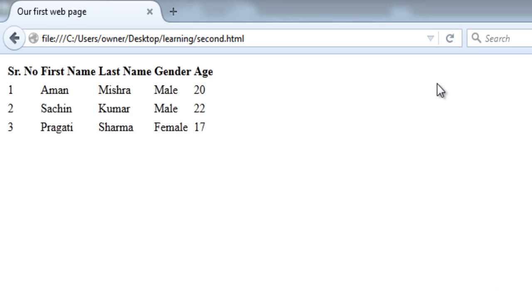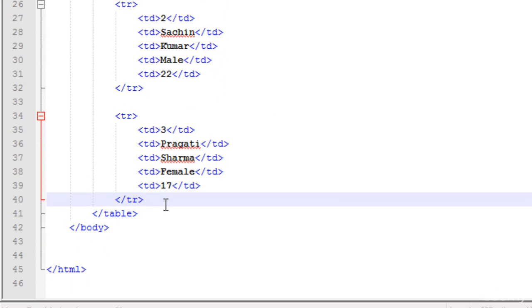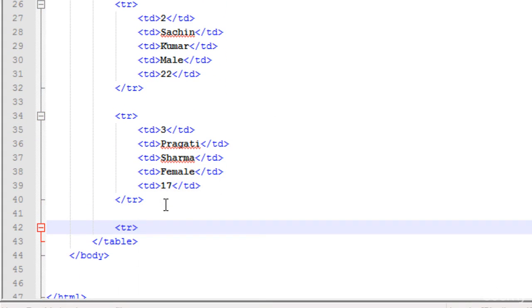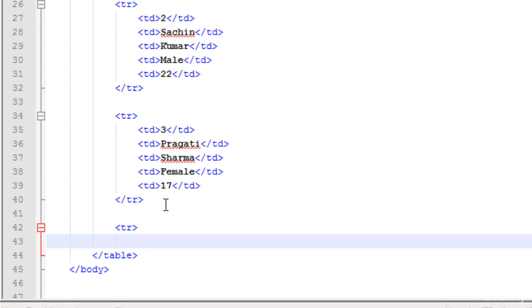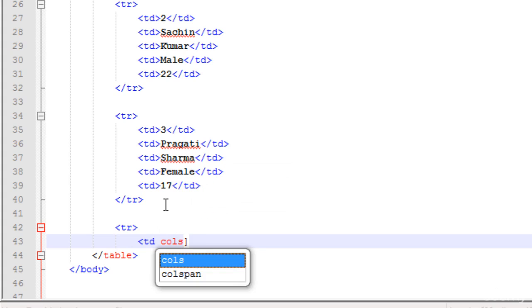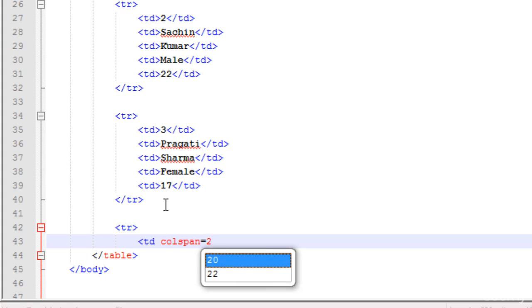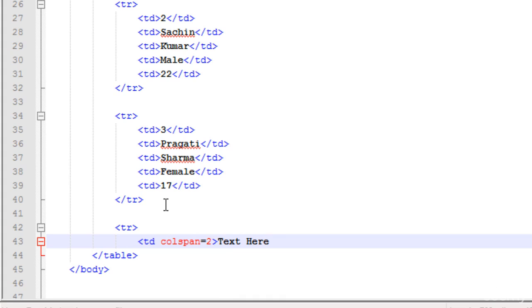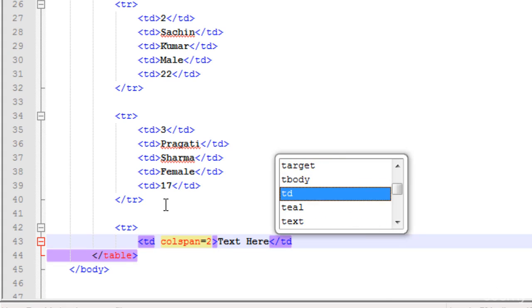Now consider we need a row next which would occupy 2 columns. So we create a new row and we will write tr, and then I will write td, and I will use an attribute here which is called colspan. This will span your column 2, so the value to be spanned is 2 here. Then I will write some text here, and then I will close this td tag.